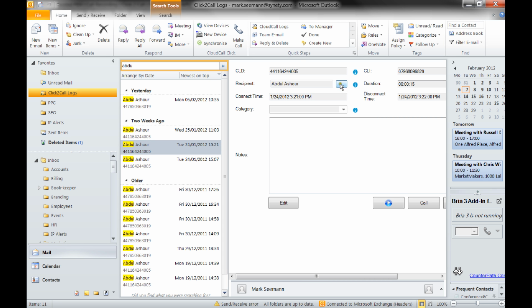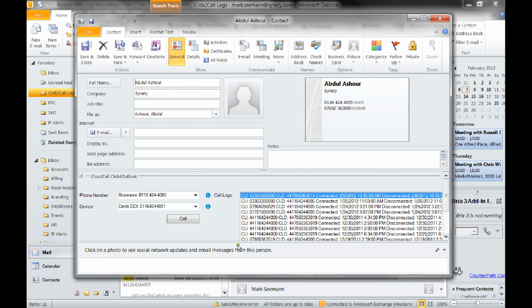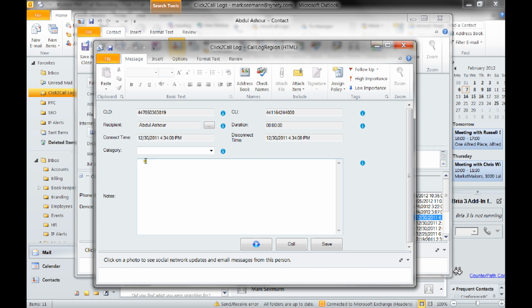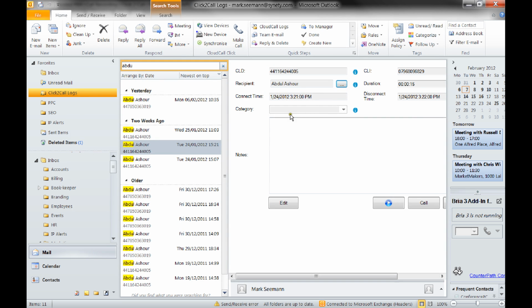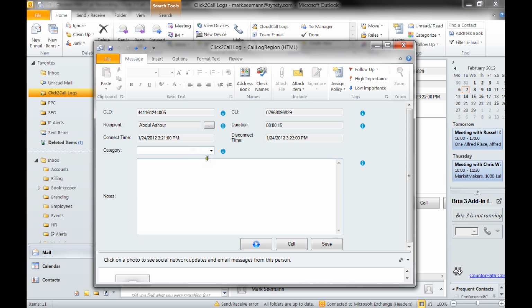You can also click on the contact record and see every single call made or received by that contact. No more manual entry into your CRM systems. Each CloudCall log contains some important information about the call, including the actual call recording, which you can replay from Outlook at any time. These recordings can also be played from the SYNETY CloudCall portal.